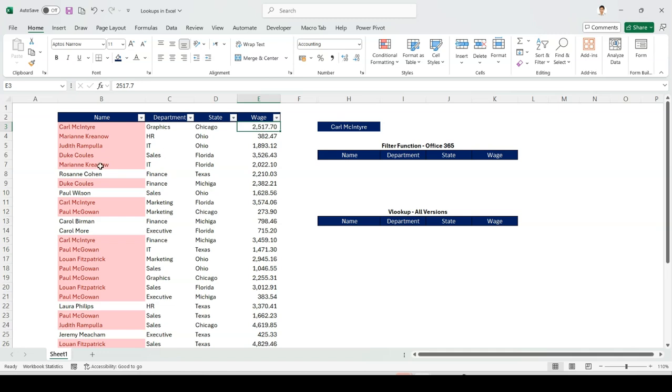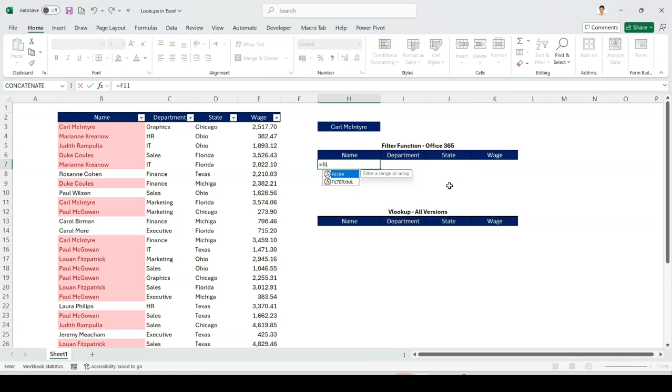Before we move on to the solution for VLOOKUP, if you have Office 365, there is a FILTER function that makes your life very easy. You can use the FILTER function to extract duplicates very easily. So let's go ahead and I'll show you the FILTER function. So I'll type FILTER.